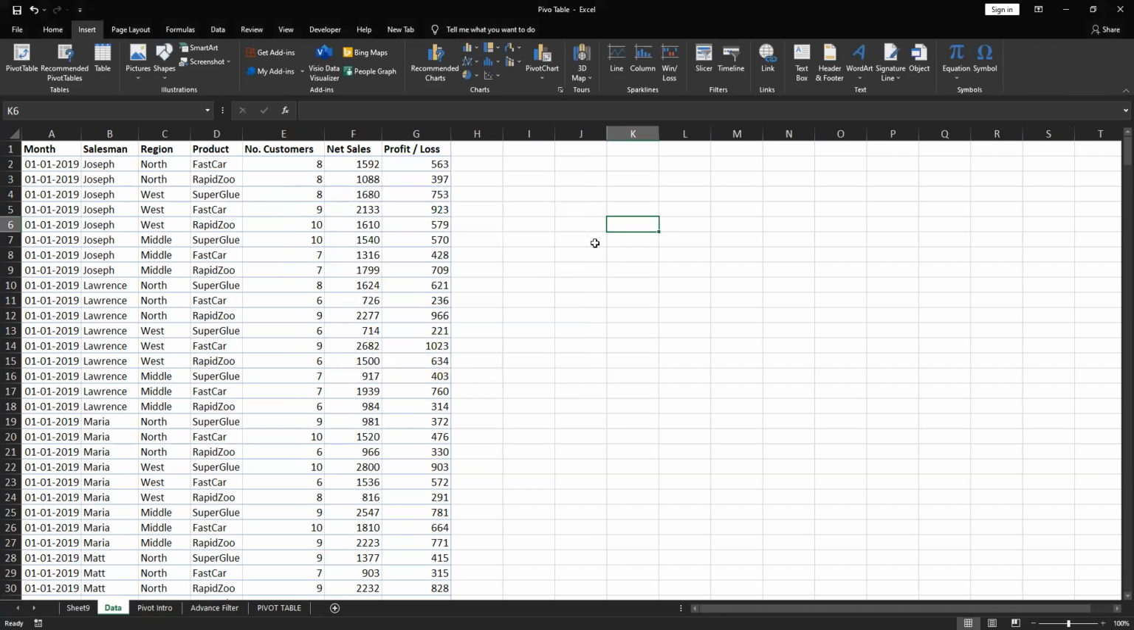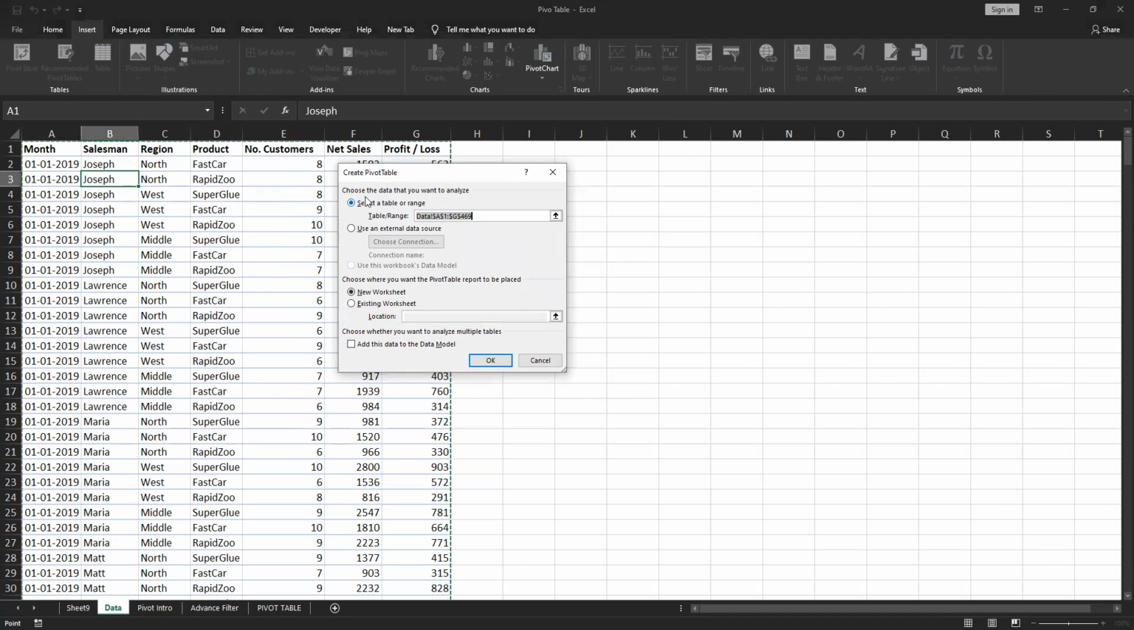Now, suppose you don't select this, so normally you go and insert pivot table. A new sheet will be there because I selected data. In the data we cannot create a pivot table, so automatically it will go to a new workbook. Now I don't want a new workbook. I want it in this workbook only, so select this and select the location.